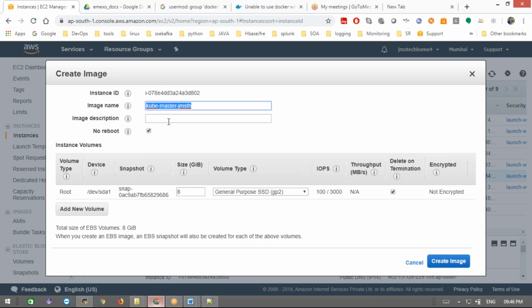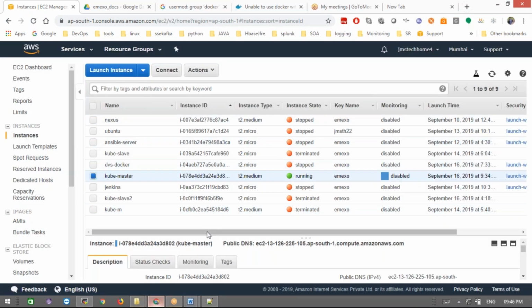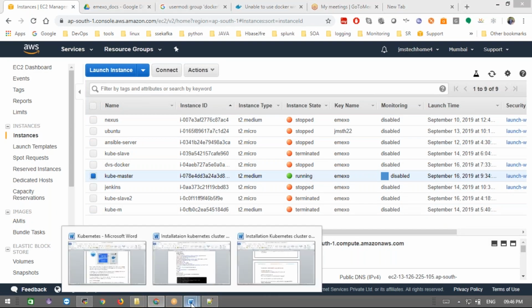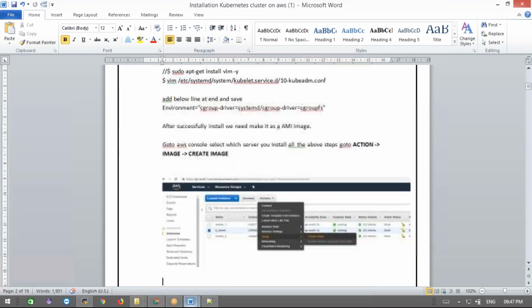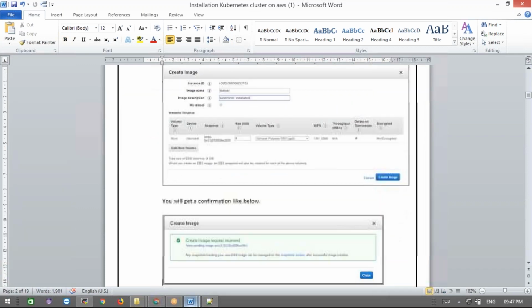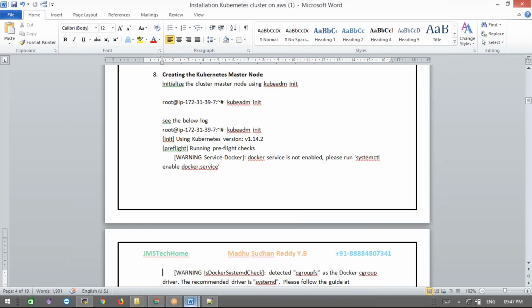Name and description also I'm mentioning here. This is 8 GB it's taking. Okay, it's fine. Now create image. Now done. That is the image I created. Leave it about that. Now let's go further. This is how to create the image, I'm mentioning here. Then next, run kubeadm init.